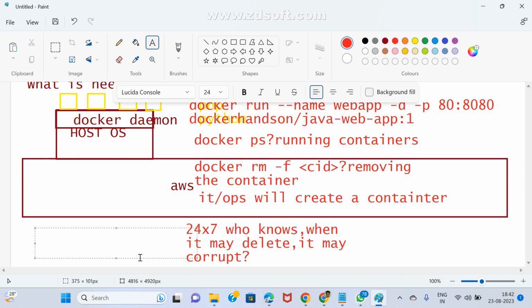Try to understand. Who will monitor? We need to monitor. How will we monitor? Maybe second by second, or minute to minute, or every 5 minutes, or maybe every 1 hour. Based on the application and the purpose, we need to check these things.